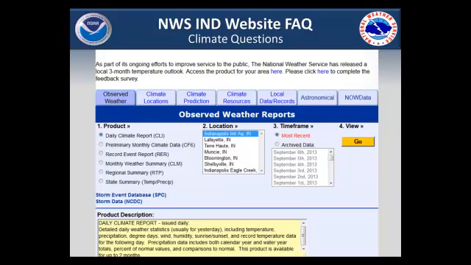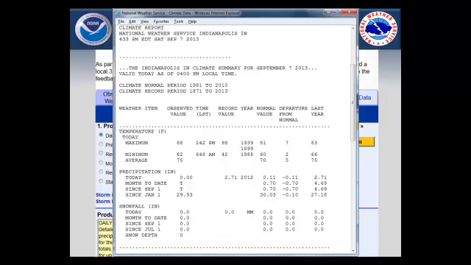To access the most recent daily climate report, leave the defaults alone other than choosing which location you want. When you click the Go button on the right-hand side, a new window will appear with the requested report. This daily climate report example from Indianapolis from September 7th, 2013 will show high temperature, low temperature, precipitation, wind information, and more. If you have pop-up blockers enabled, this may prevent the extra window from appearing.